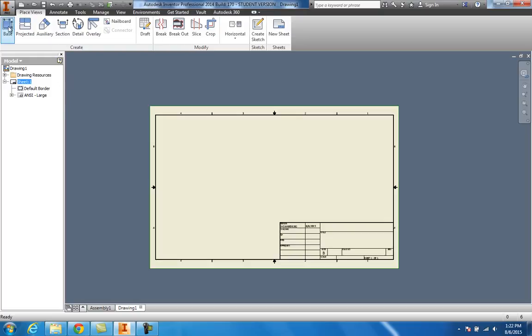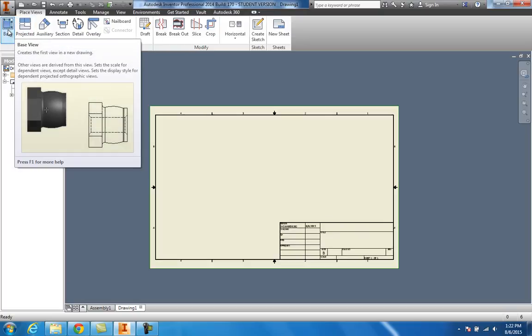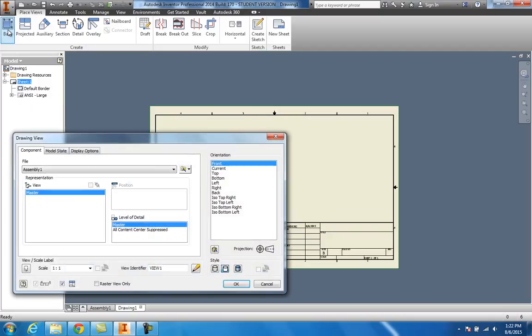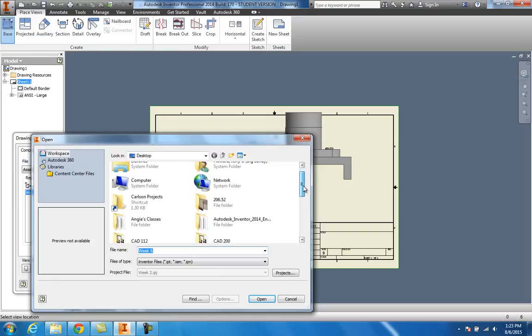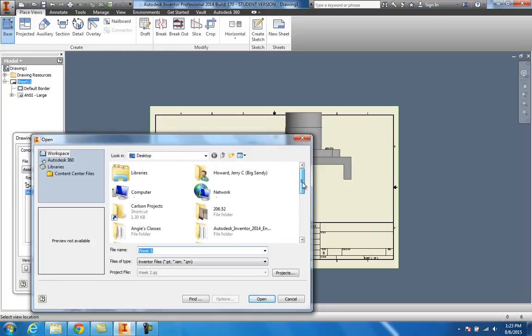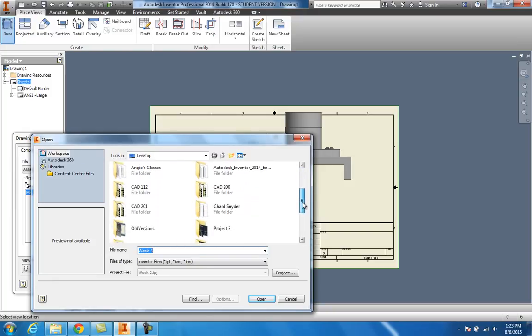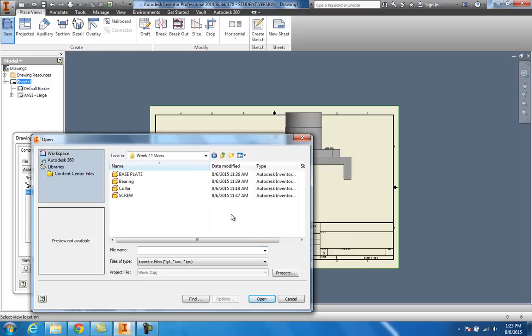And first thing you're going to do is come up here and hit Base. Now, you can see I'm dragging this in, but how am I dragging it in? Because it's right here, it's already loaded up. But go in here and find where you've got that located. Right here, week 11 videos. That's where I made that at.